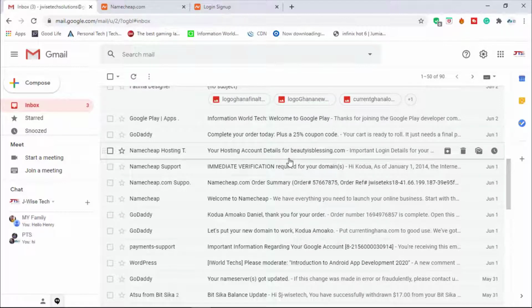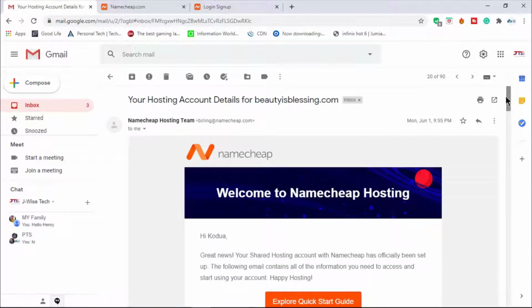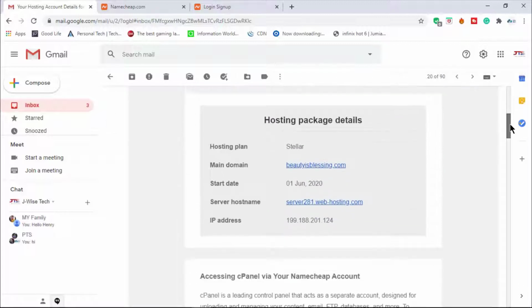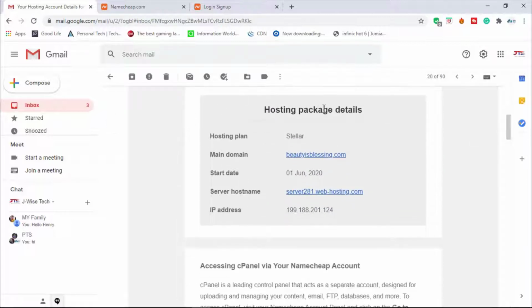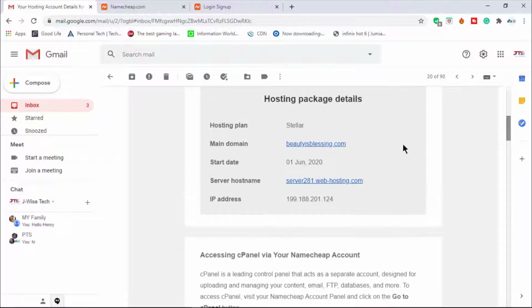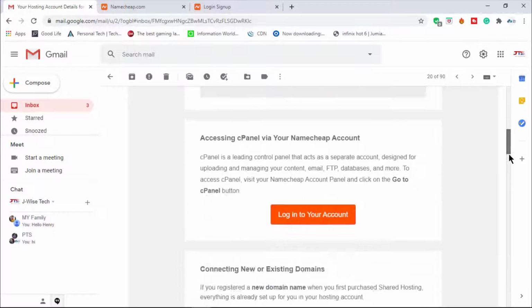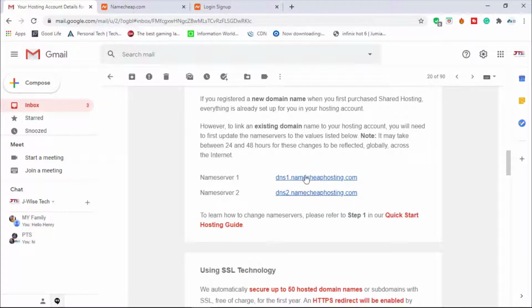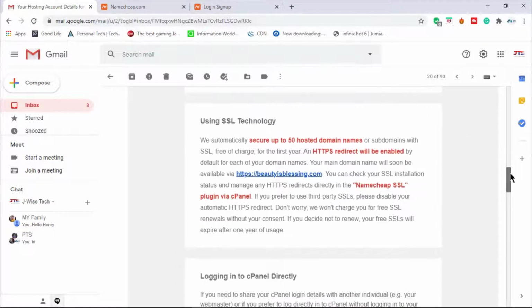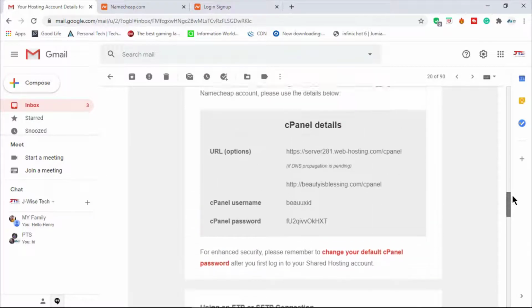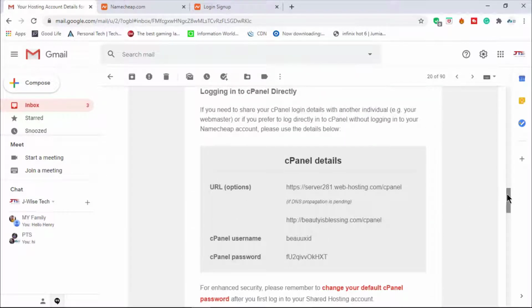Namecheap hosting. So once you purchase their package, they will send you an email, I mean your hosting package details, right? Yeah, so you click on this start date. That was on 1st June 2020. Yes. So these are their name servers. You can change this at any time you want, if you want to transfer to a different hosting company or provider.